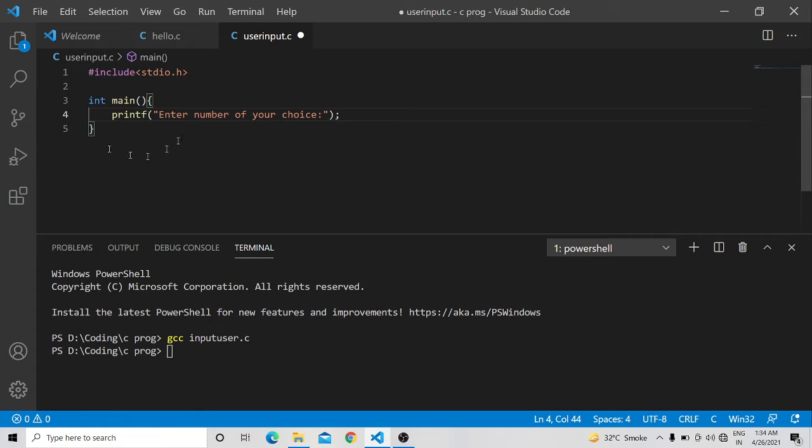Now the user will enter the number, but where will this number go? For that we require a variable to store it. So we'll first declare one variable. We want an integer number, so the data type of the variable should also be integer. I'm naming the variable a. Okay, I can name it as num. So I'm naming it as num because it will store a number, and the data type of it will be int.